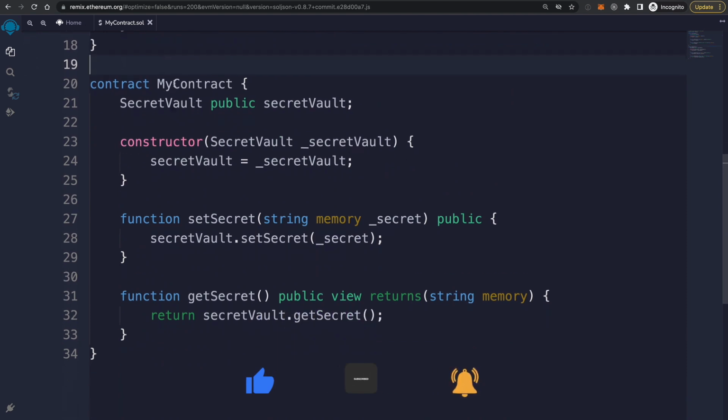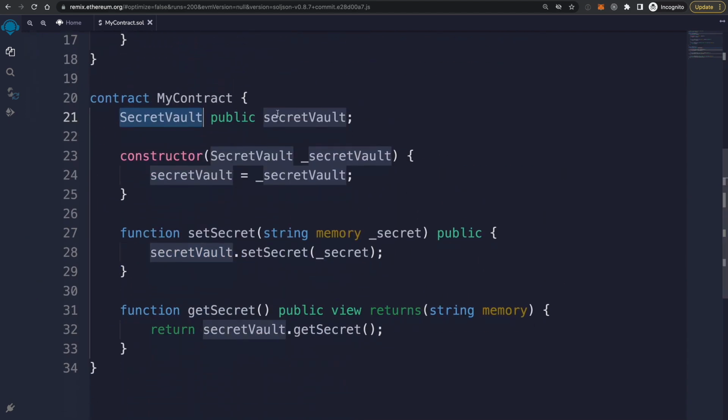So you can see my contract. Inside the constructor, what we do is take the address for the other contract that's deployed to the blockchain, and then we save it here. So we actually have a type called SecretVault, which is the same name as this contract here. It saves it as a state variable so we can access it and call its functions later.